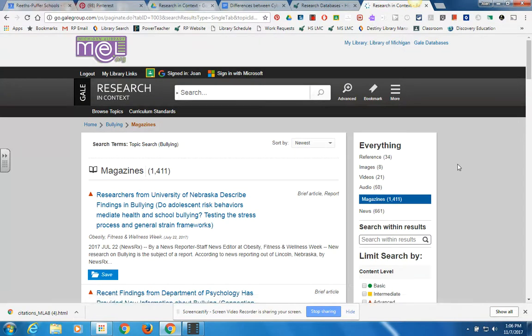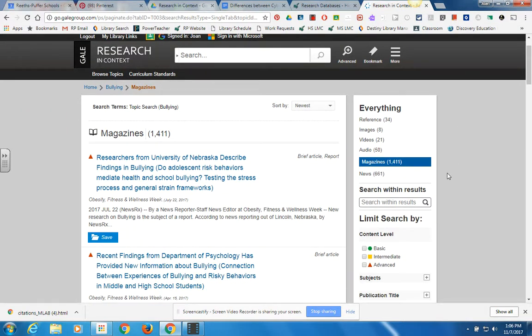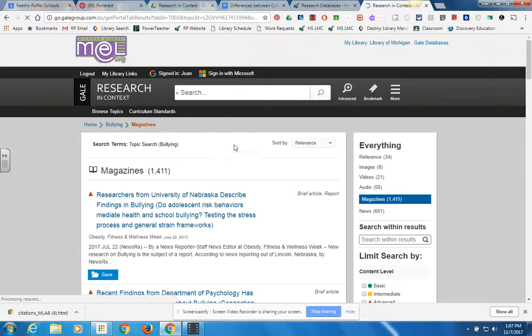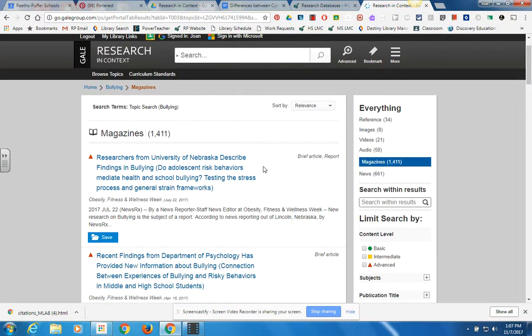If I click on magazines, right, there are 2 ways that your results can be sorted in magazines. Right here is where you can sort. Right now it is sorting them from newest to oldest. All right, but I also can sort based on relevance. Relevance means that this is Research in Context's best guess of what kind of information I'm looking for. Sometimes relevance is right on and sometimes it's not really what you're looking for.